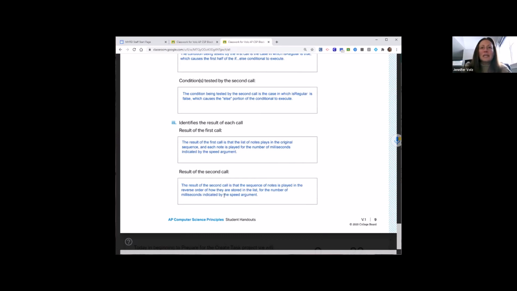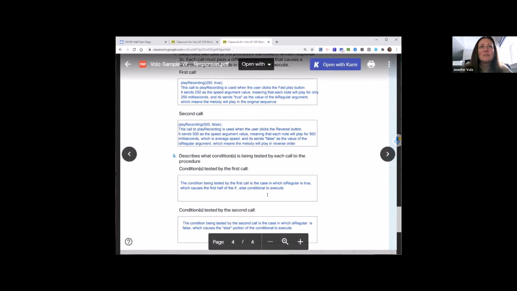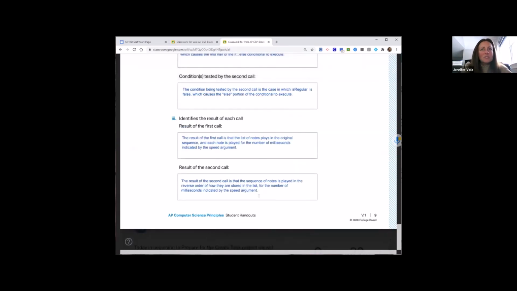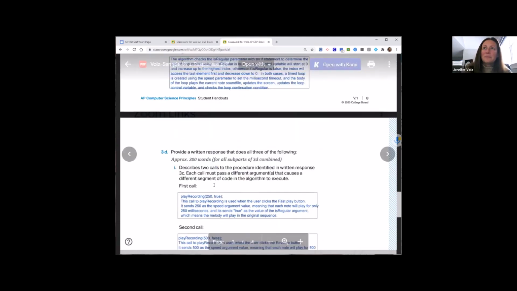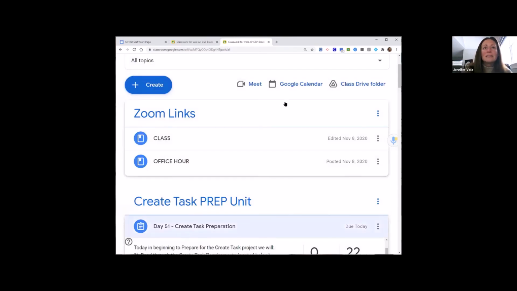So I could say more specifically, the first call would be 500 milliseconds or 250, the second would be 500 milliseconds each, to be more specific, but the difference there is really whether they play forward or backwards. So a lot of these answers in my case ended up being a little bit repetitive, but I'm answering the question that is asked. Okay, so there's my sample.